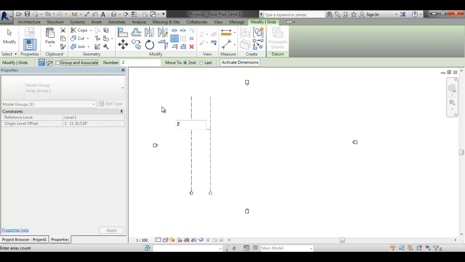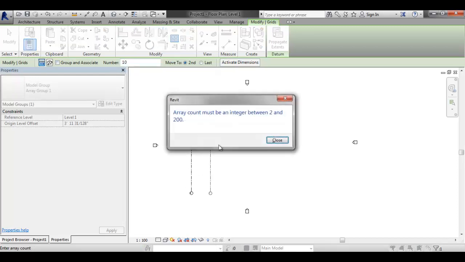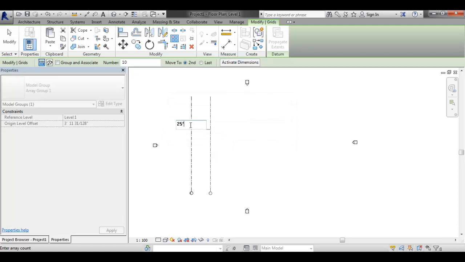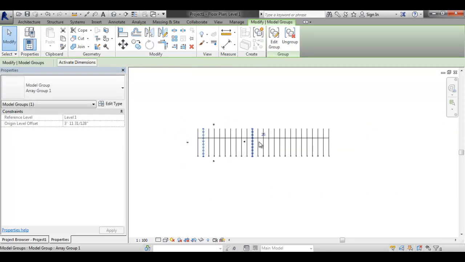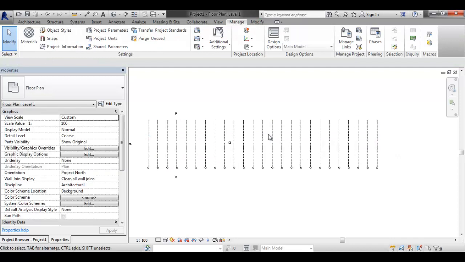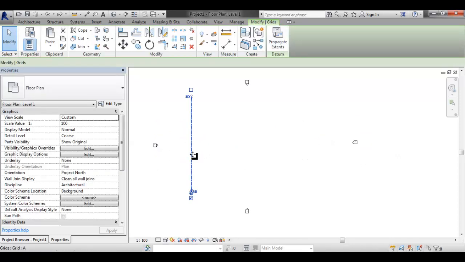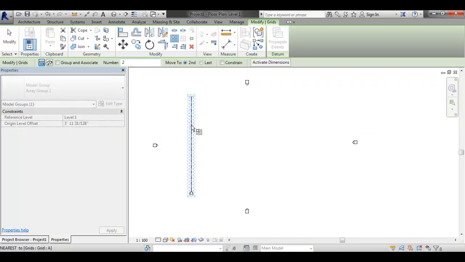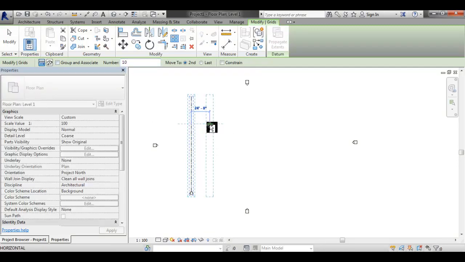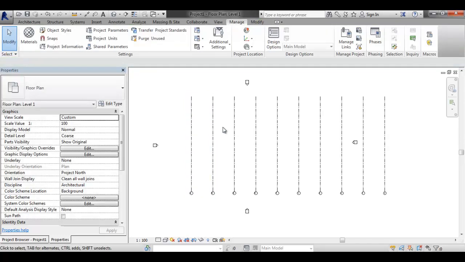Make 25 feet, and I want 10 of those, and then I'll say they're at 25 feet. Oh, array count must be an integer between 2 and 100. I did that, so that gave me 25 of them. So I want only 10 of them. So I'll take that again, AR, and I'm going to say my number is 10. I'm going to move it over 25 feet, 24 feet, whatever's close, doesn't matter.